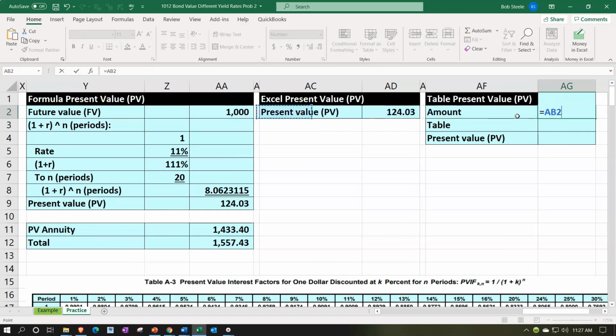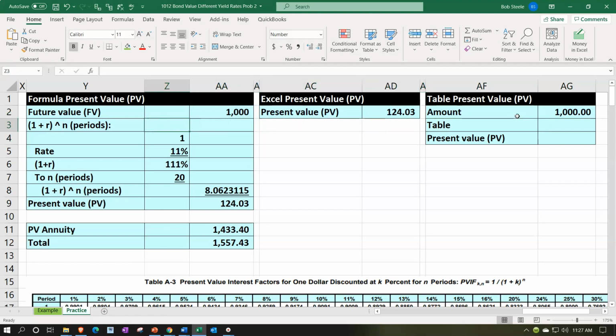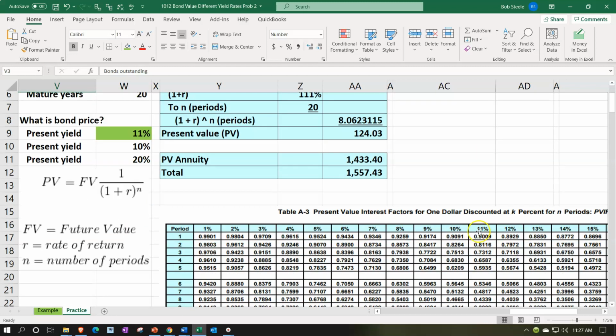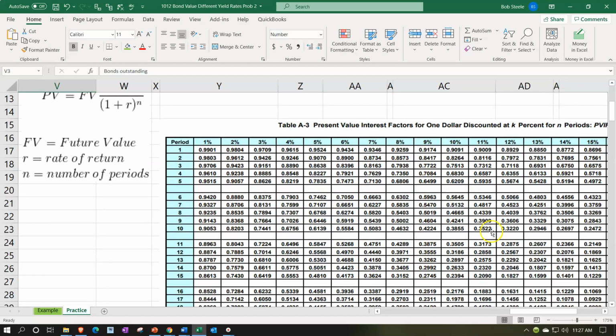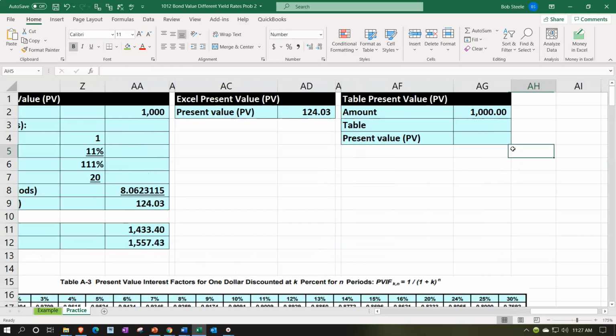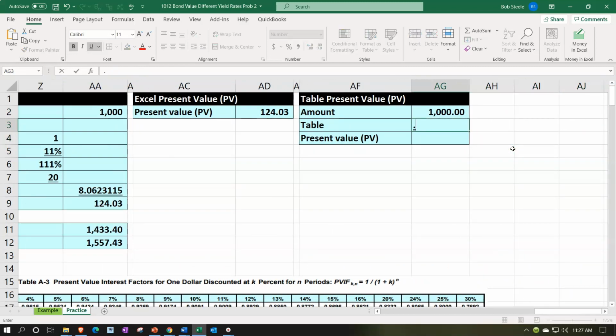Another way we can do basically the same thing. So let's do it the other way, same thing, new way. This is going to be 11%, 20 periods, 11% on the tables. This is making sure we got the proper table now, present value of 1. 20 periods is down here, 11%, 20. That's 0.124. And this is going to be equal to 1,000 times the 0.124, giving us the 124.